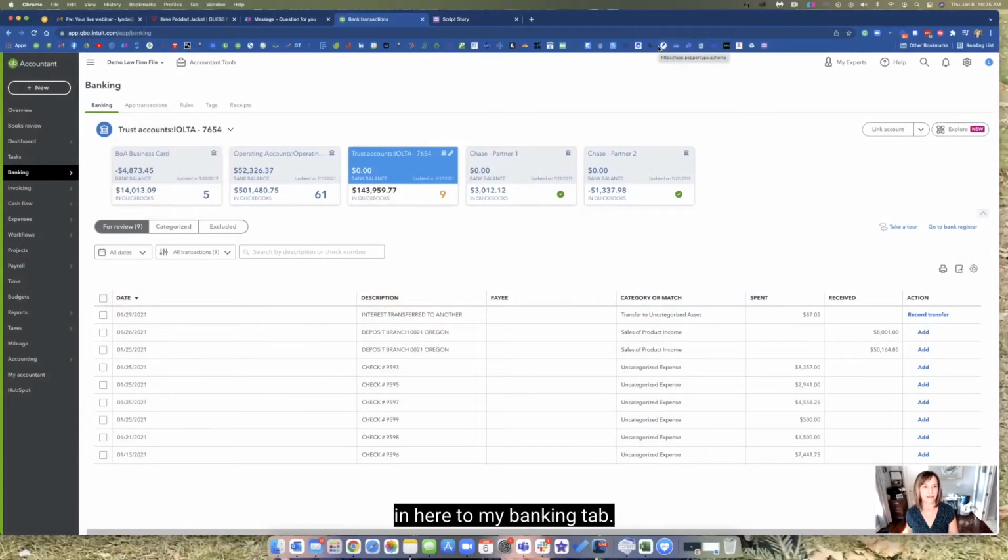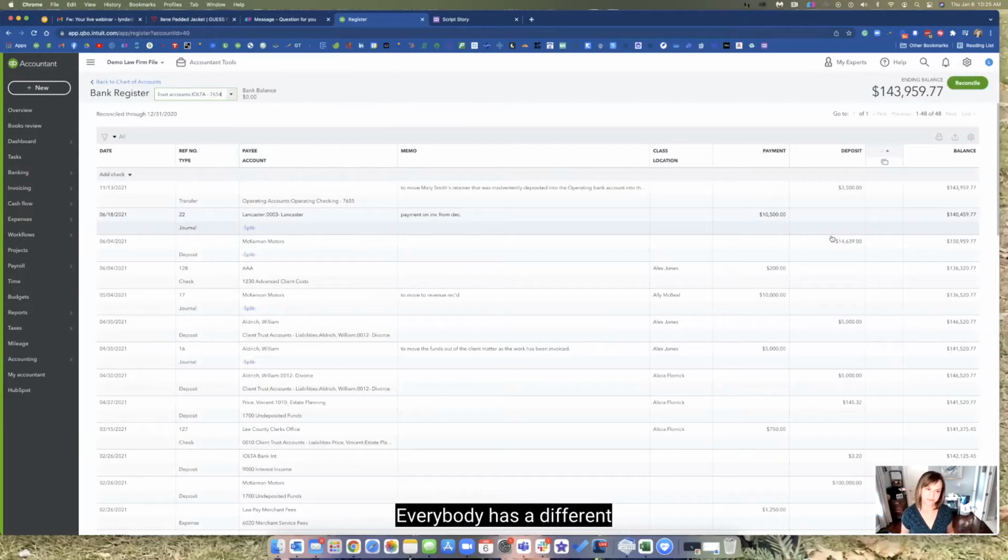So basically, I'm coming in here to my banking tab. The banking tab on the left, I'm coming into the account. And like I mentioned, the IOLTA is a pretty important one, as well as all the accounts, even the credit cards, you want to check on this. So I'm going to go to the bank register here. Everybody has a different way to get there, but this is how I get there.